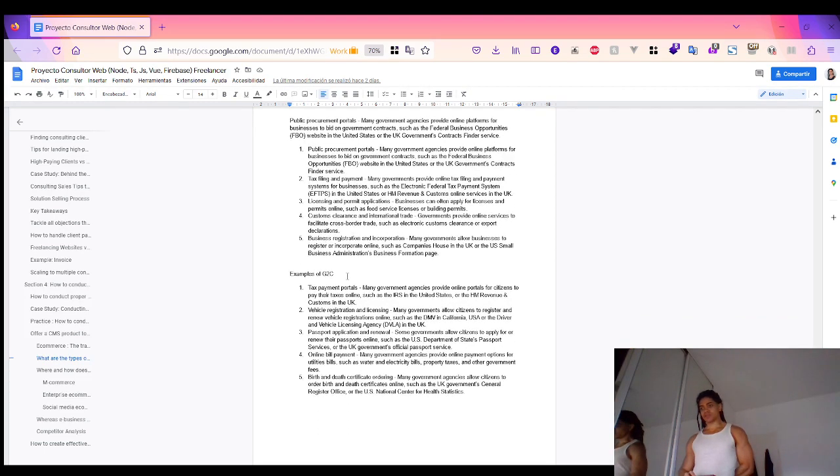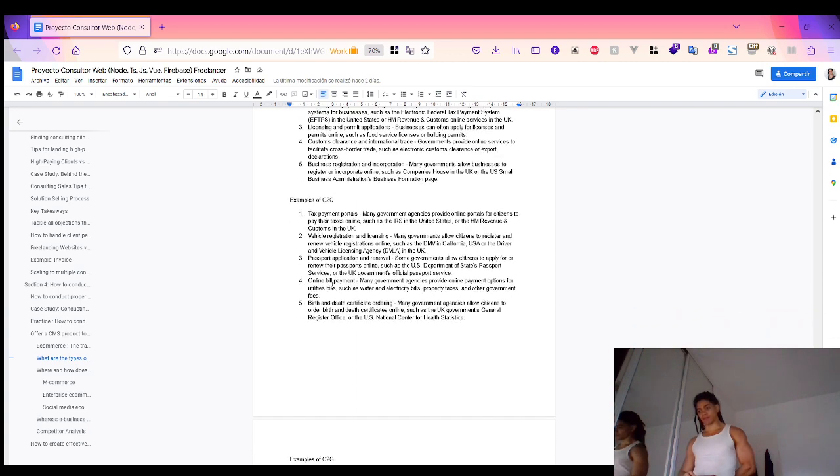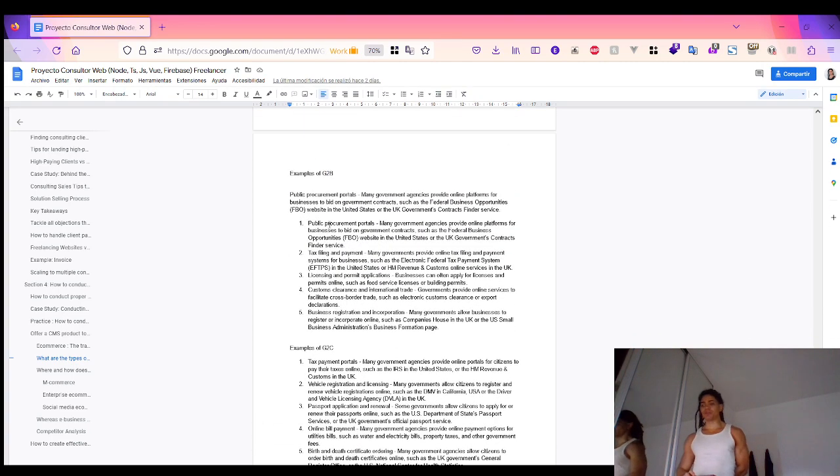An example of government to consumers is anything related to their citizens: tax payments, vehicle registration, passport and ID, online bill payments, birth and death certificate ordering. But when it comes to government to business, public procurement portals, many government agencies provide online platforms for businesses to bid on government contracts.